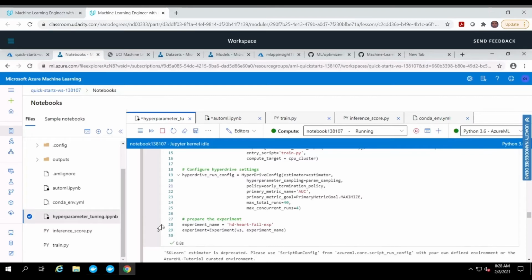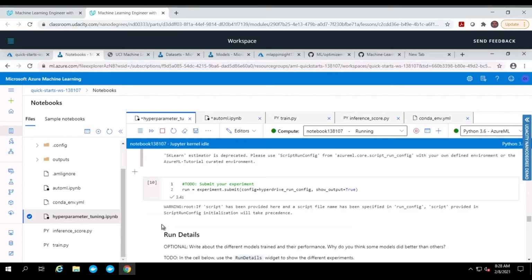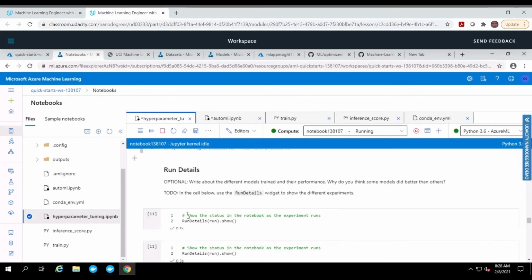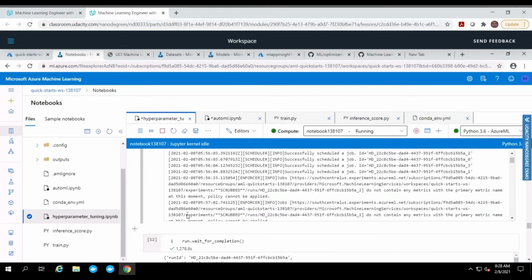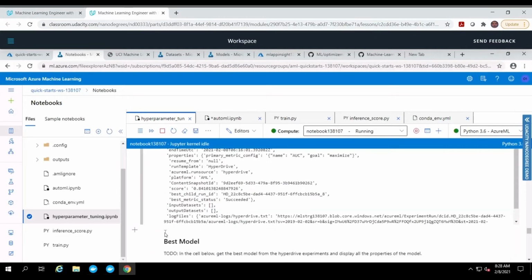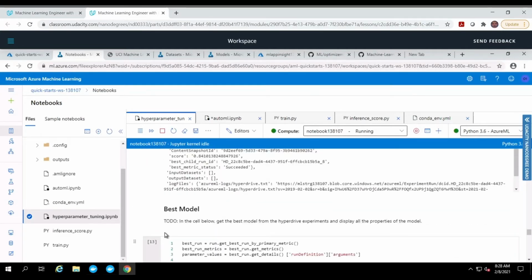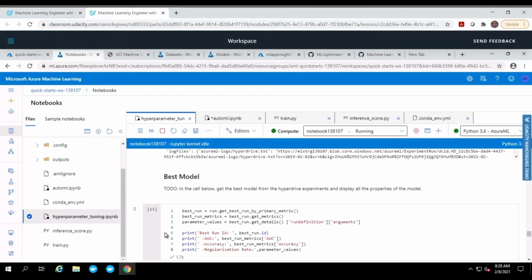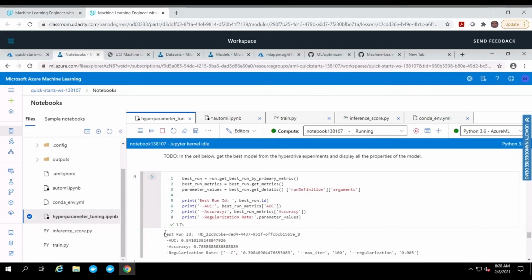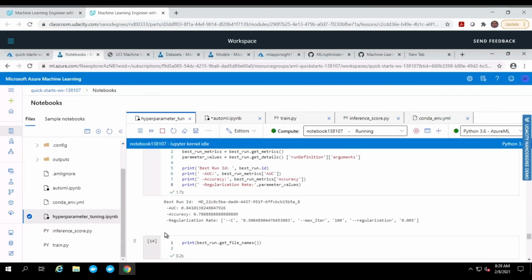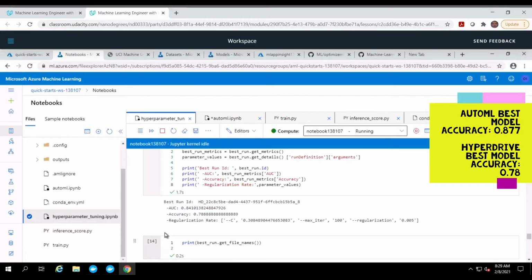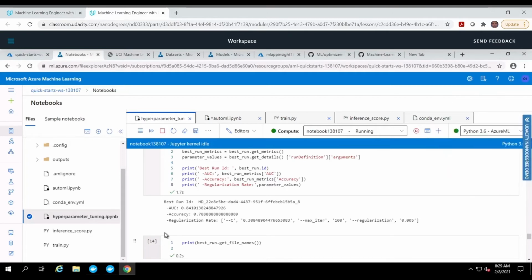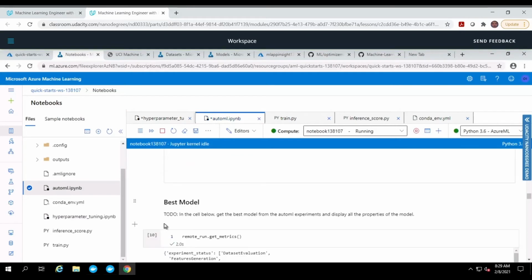Once the experiment is submitted, it executes. HyperDrive tunes the parameters and picks the best model. The output of this tuning gives us an accuracy of 0.78. So clearly automated ML has performed better when compared to hyperparameter tuning using HyperDrive. So we will be deploying the best model, which was the outcome of automated ML.